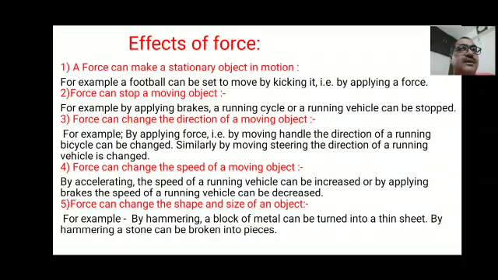So if we accelerate more, suppose in a car or bike, when we give acceleration, the speed of the car or bike is increased. Or by applying the brakes, the speed of the running vehicle can be decreased. It means that when we are not accelerating or we reduce the acceleration, at that time the speed of the vehicle decreases. So this is the fourth point: force can change the speed of a moving object.